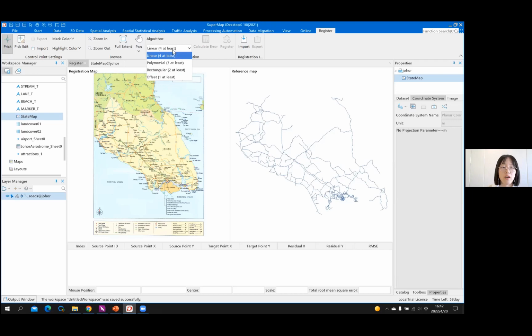And here you need to notice that different algorithms have requirements on the least number of control points. Like for linear, we need to have at least 4 pairs of control points, and for polynomial, we need at least 7 pairs of control points. And it's similar for rectangular and offset.